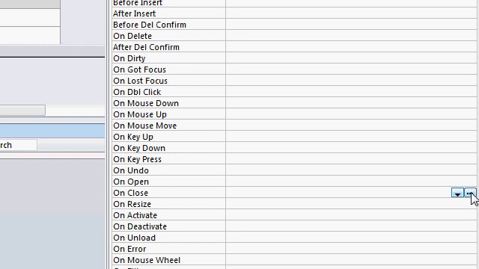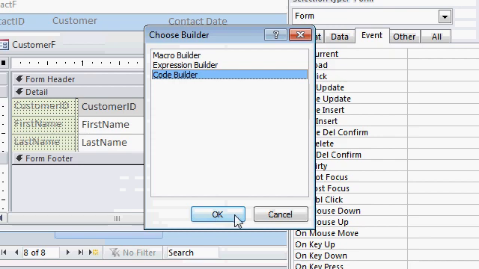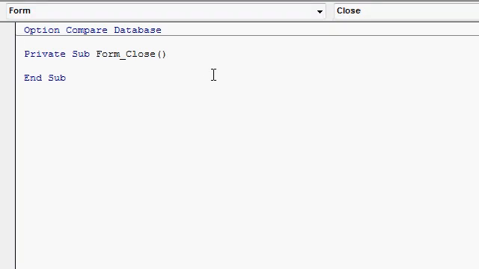I'm going to click on this dot, dot, dot button over here. How do you want to build? I'm going to go with the code builder. Hit OK. That opens up the VBA window. Now, this is the event that happens when the form is closing. Okay? So I'm going to type in right here.